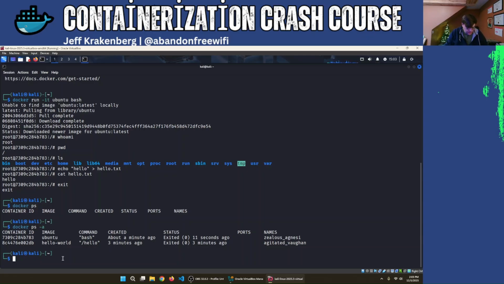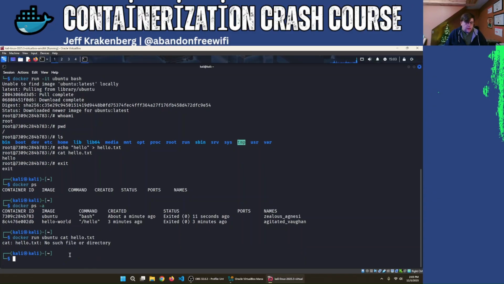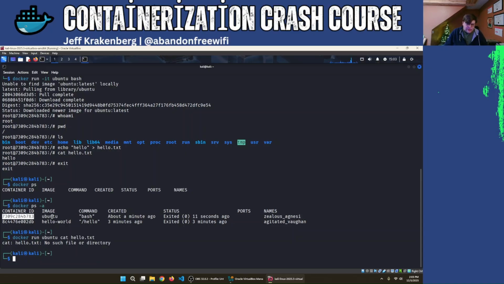So what if I do docker run ubuntu, and then we'll do, I wonder if it held on to that hello.txt. No such file or directory found. So Ubuntu, I had it, but it had this container ID, which is now gone, so that hello.txt isn't just in Ubuntu itself, it's somewhere else.